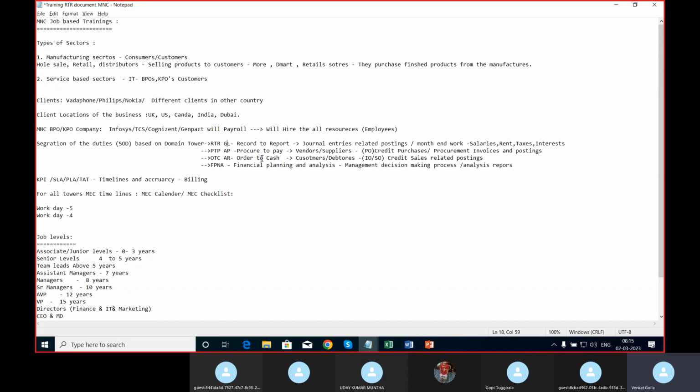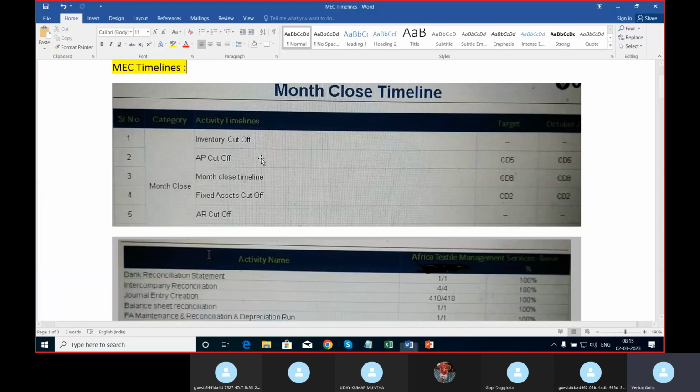Whenever we have agreements, we need to try to complete the assigned activities on or before the timelines. What is the problem here? Whenever you need to do an activity, for example to close month end, you need some input details. Those details that are pending from the client side will not come under our SLA or TAT. It will not count if you miss closing the books on or before CD, meaning close day.